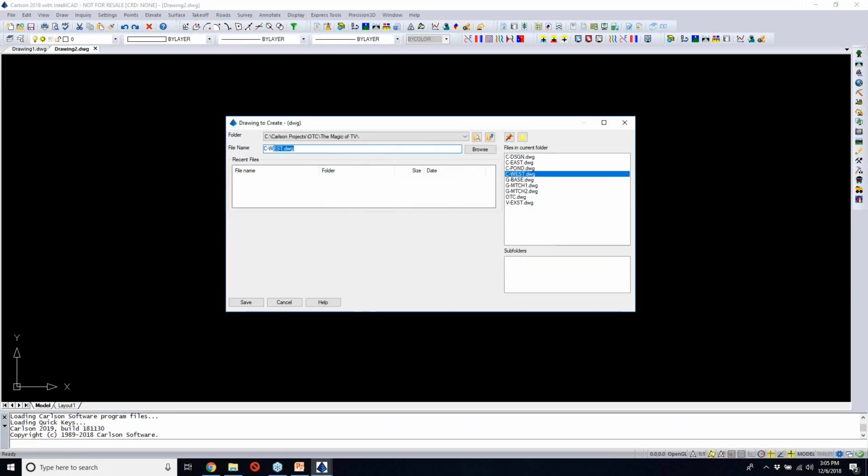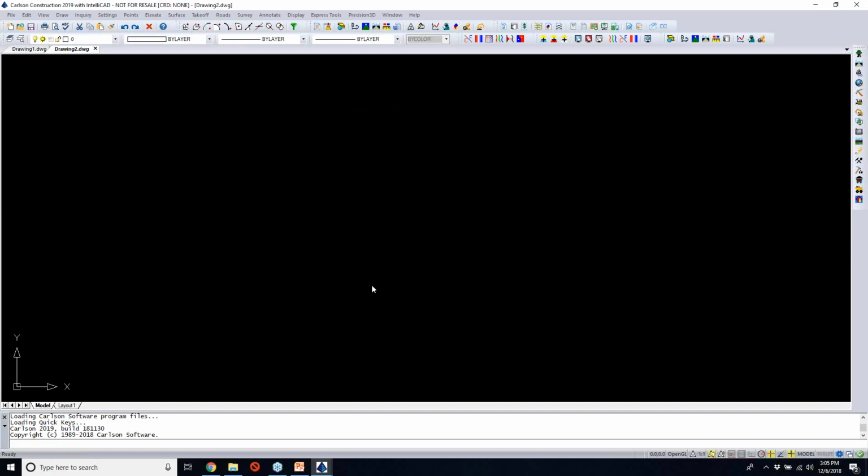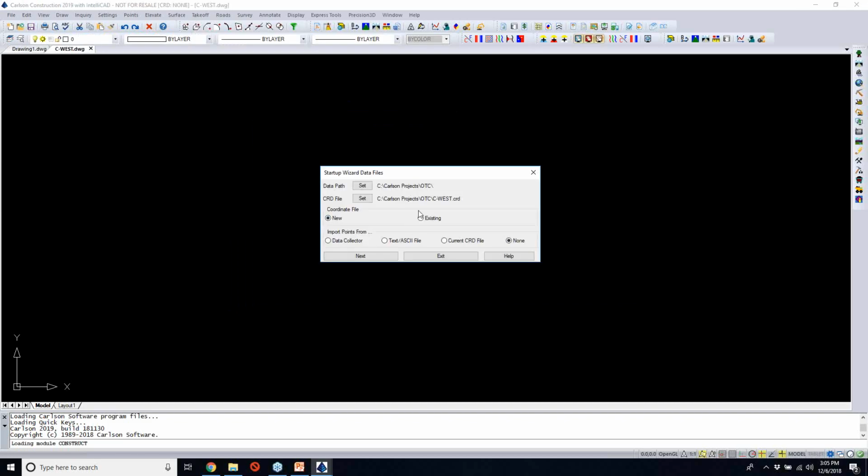I'll just call this my west drawing. Oops, I need to go up one folder here. I'm in the wrong folder. So in my OTC folder, I'm going to call this my C-West drawing file. Let's just give it a 20 scale horizontal scale factor. And again, this was in State Plane, Missouri Central. And like what we saw before, same path and coordinate file information.